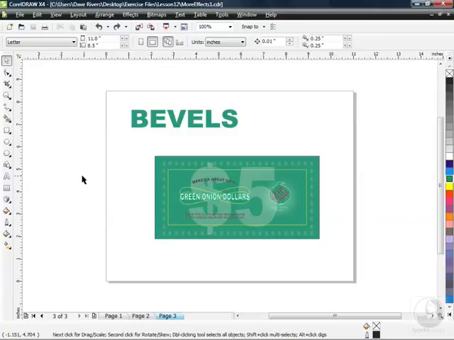I'm on page 3 of the file that we've been using throughout this chapter. It's called moreeffects1.cdr. If you've skipped to this lesson and you've got the exercise files, you can open it up in the Lesson 12 folder if you'd like to follow along. Either way, we need to click the page 3 tab down below to see what I see here on my screen. So I've got some artistic text, and I've also got some objects back here with my green onion dollars.